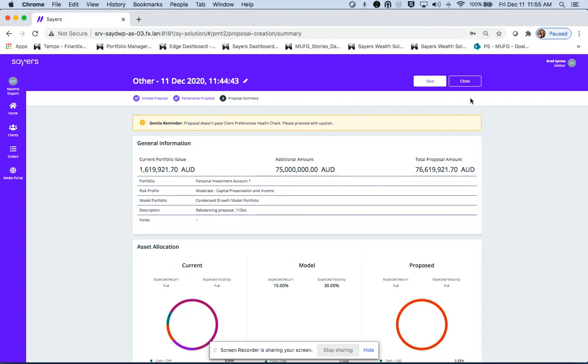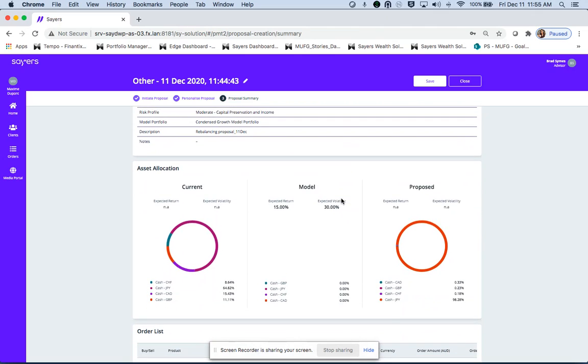On the proposal summary, as you can see, it's a summary of the proposal that I have created just now. On the general information section, I can see all the key values of the proposal: the current portfolio value, the additional amount that I have added, and the total proposal amount. Apart from that, I can see the risk profile of the client, the model portfolio that I have selected, and the description of this proposal.